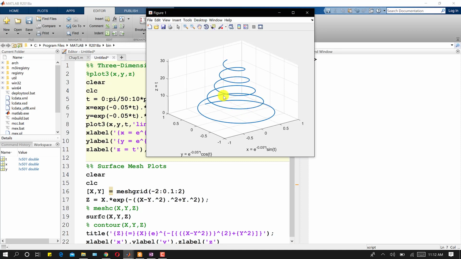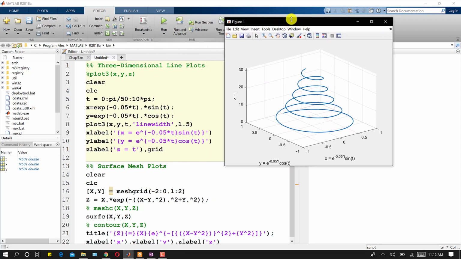So this is a 3D line, a three-dimensional line plot. And there are 5 cycles: 1, 2, 3, 4, 5. With each cycle the absolute values of x and y decrease, so this gives us a spiral plot. So we can use plot3(x, y, z) to plot a line plot. This is the first three-dimensional line plot.